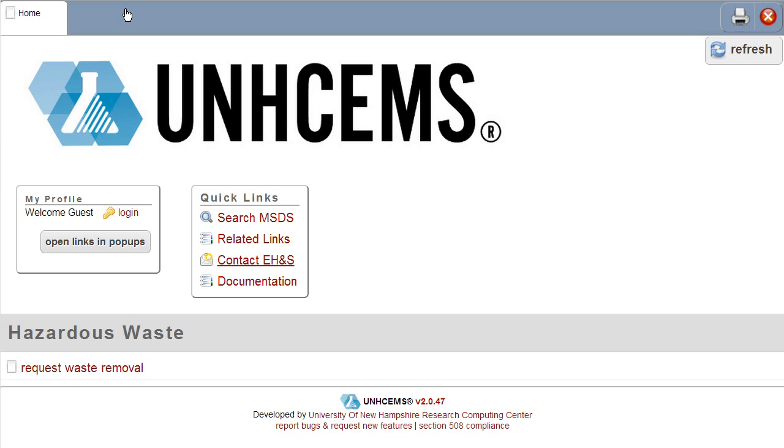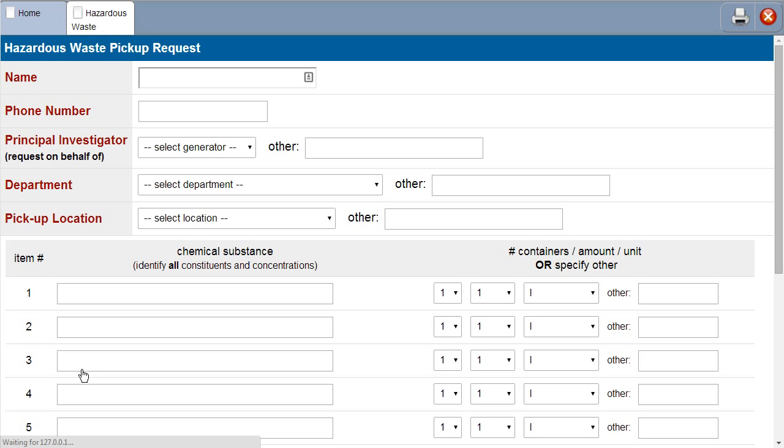The other component a guest user has access to is the Request Waste Removal form. If I click this link, the waste removal form will pop up. If I fill this form out, a waste pickup request will be generated and an alert will display on the dashboard of the user that is the designated hazardous waste pickup person. This concludes our overview of the system.